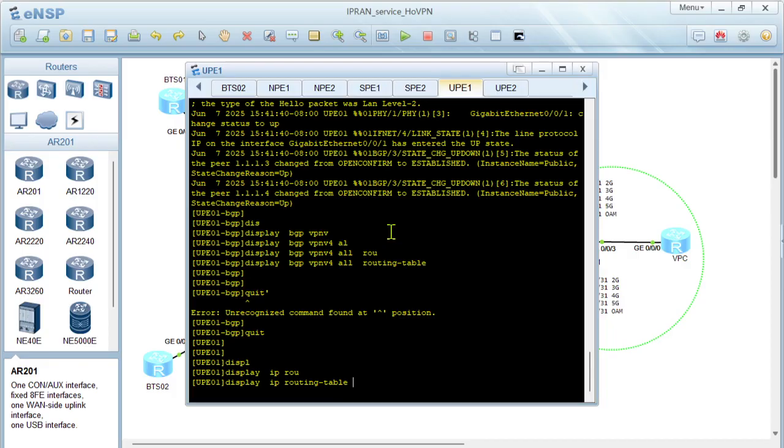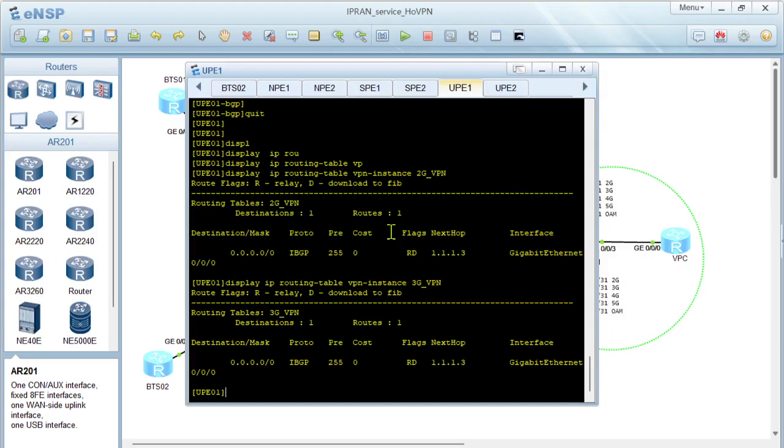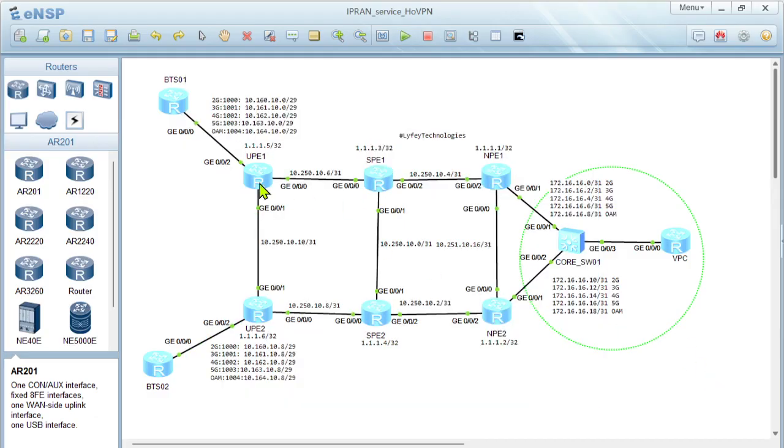So if I run display IP routing table VPN instance, remember we have the VPN instance 2G VPN, you can see that we already have a default route. If we do 3G VPN, we should also have a default route for 3G. Same to 4G. So now we have propagated the default route from the SPE to the UPE.